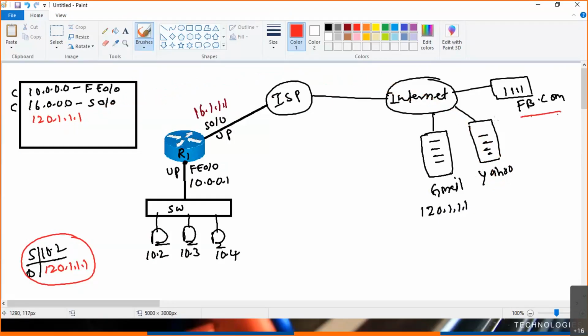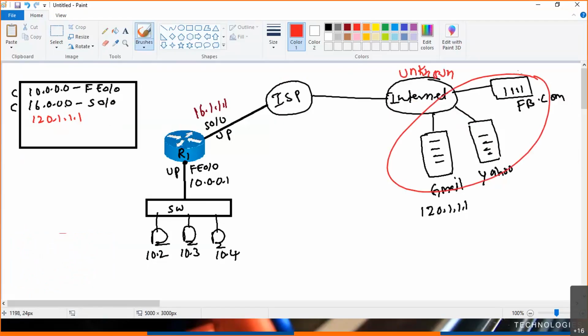Again, Facebook, how to reach facebook.com. First thing, you should know your Facebook IP address, and again it has to be added in the routing table. Like on the internet, how many websites are there? Millions of websites. So we don't know the IP addresses of the websites. The entire internet is an unknown destination. If we don't know the IP address, then how can we reach the internet? How will the router forward traffic to unknown destinations?